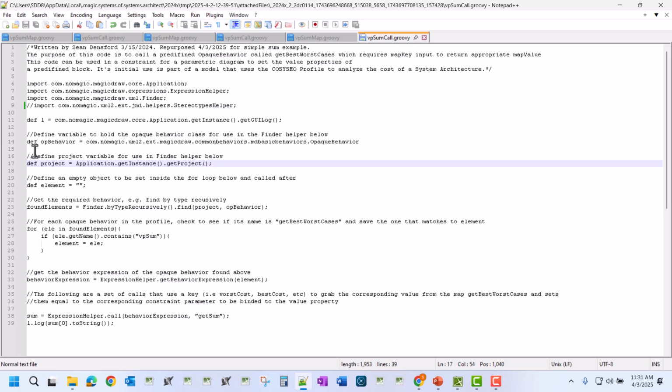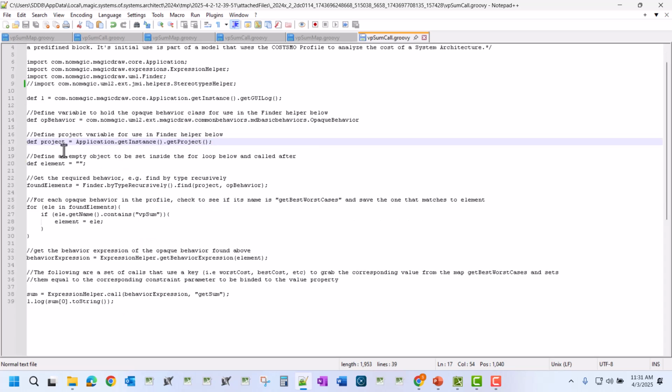This can all be found in the Open API. Define a project variable for use in the Finder helper below. So we save project here. It's just an instance of our project. And then we're going to define an empty object to be set inside the loop below and called after. So this is just an empty element. And then for the found elements, we are just going to get the required behavior and then find all those types recursively. So what we've done here is find all of the opaque behaviors in the model and save them to found elements.